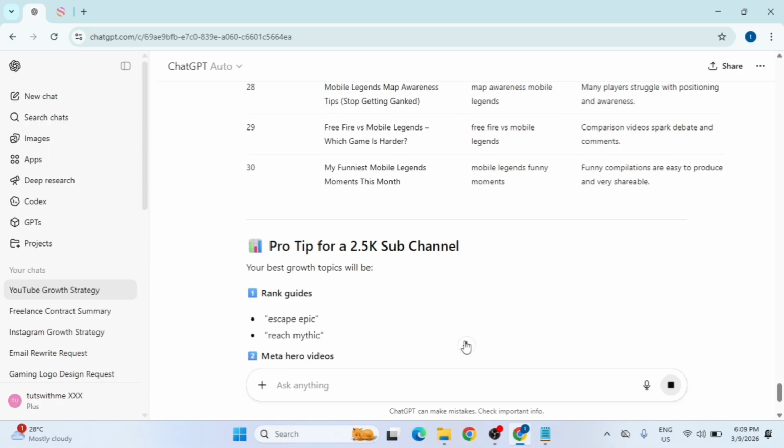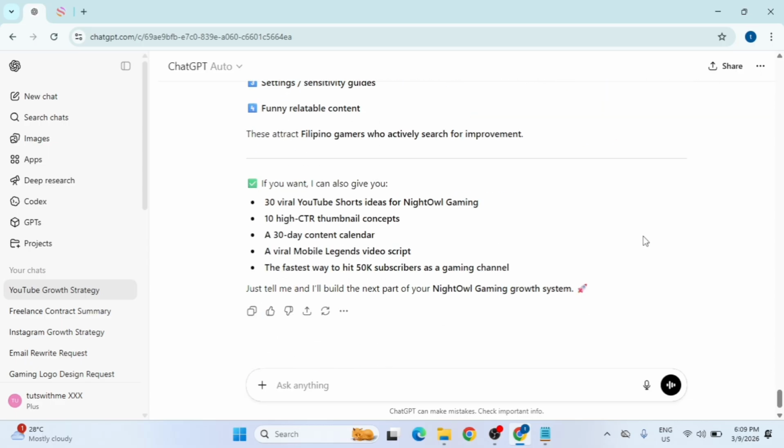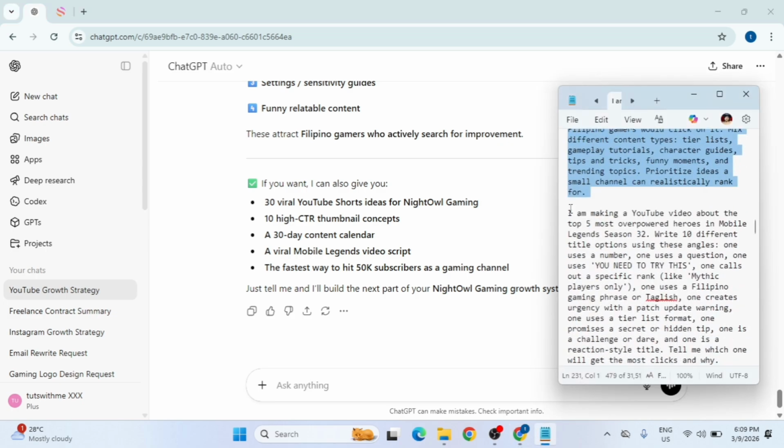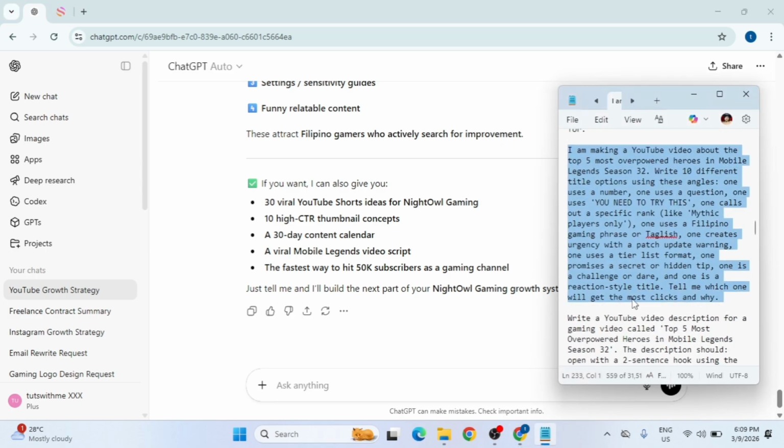Next, I decide to drill down into a specific video project focused on the 5 most overpowered heroes in the current game meta. I go back to my notepad to copy a prompt that asks for 10 distinct title options, utilizing various click-triggering psychological angles like rankings, curiosity gap questions, and urgent patch updates.